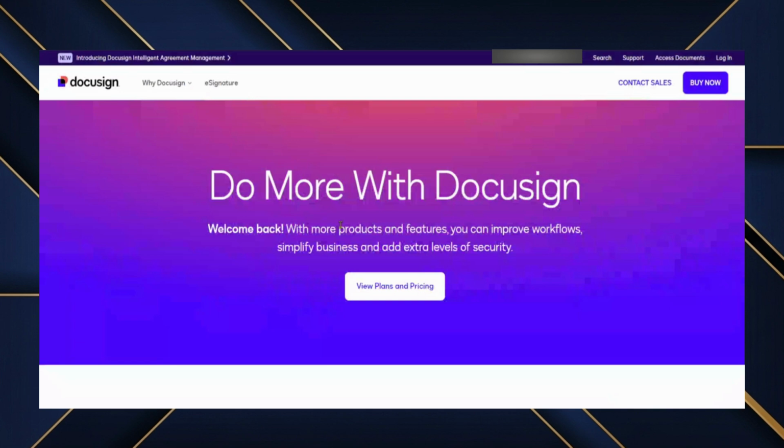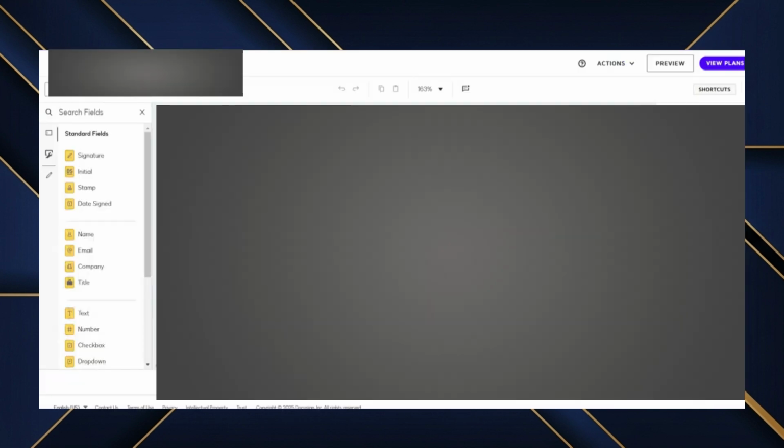In this video, I'll show you how to do a strike-through in Docusign step by step so you can mark text clearly without deleting it. Start by logging into your Docusign account and opening the document or template you want to edit. After adding your details, click Next to enter the document editor.